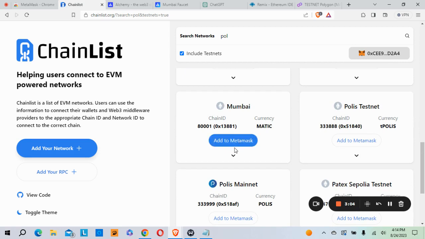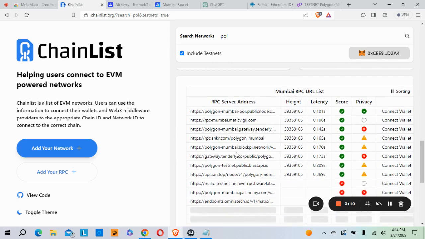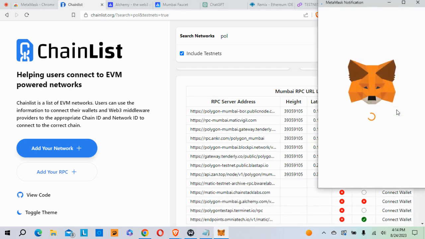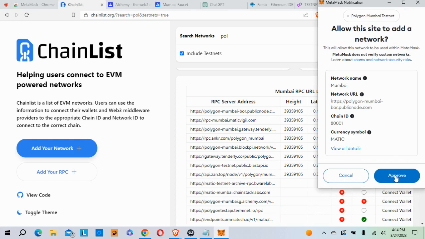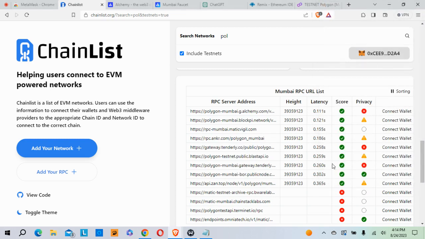So click on this little expand button here, and you'll see a list of RPC URLs. And for this exercise, it doesn't really matter too much which one you select. I'm not sure which one I have, but if you look at the green check for score and privacy, that's probably fine. So you just click on Connect Wallet and click on Approve. And I'm not going to do that because I'm already connected. My MetaMask wallet is already connected. But just click on Approve and it'll set things up automatically for you.